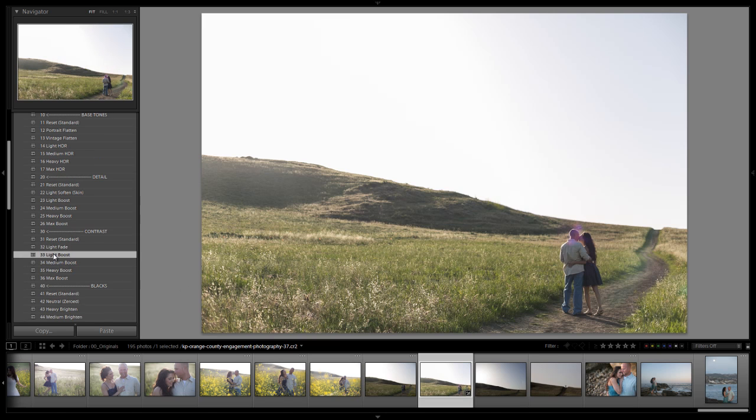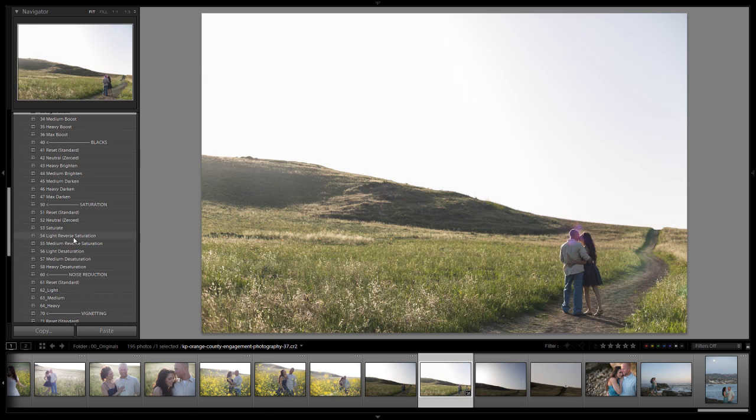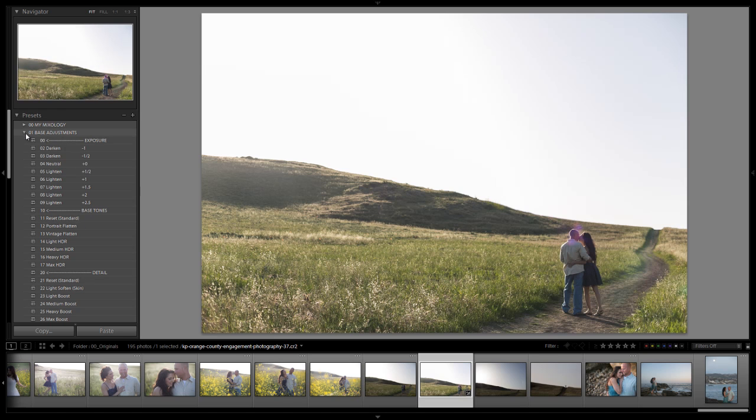We want a light boost of contrast as well. And then we're going to skip over blacks, we don't need to adjust the blacks. Actually, we're good over here. We have saturation, we're going to leave as standard because we don't want it to be too crazy. And we can adjust saturation on an image-by-image basis. We want to create a nice preset just overall for all of our images. So we're done here with noise reduction. We don't need any noise reduction because, again, we want to enhance detail, not diminish it at all. So we're going to skip that, and we're going to close up our base adjustments.